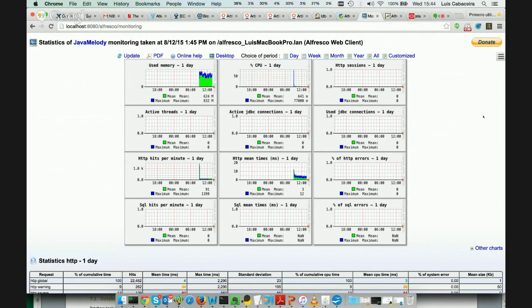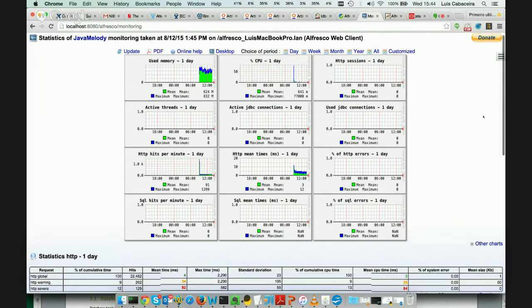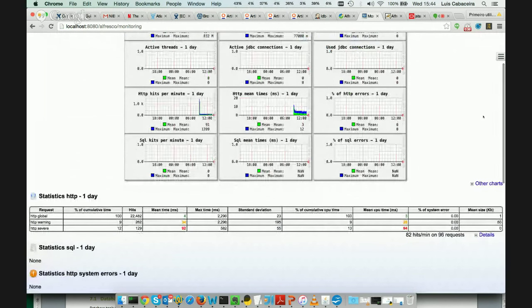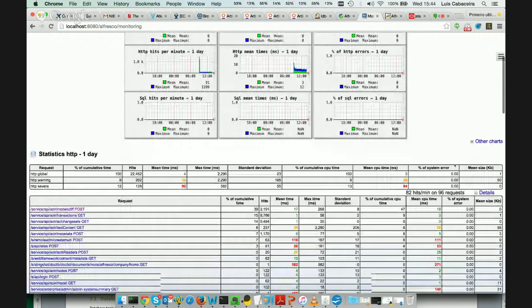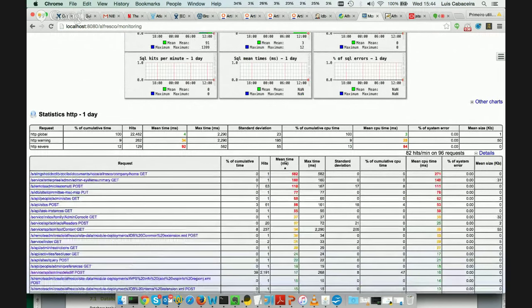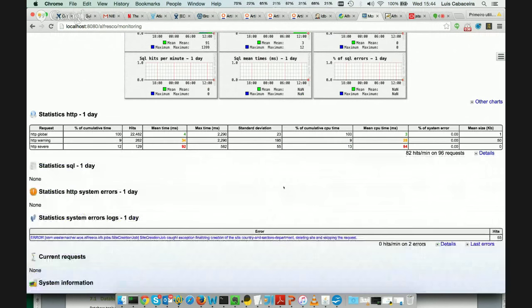So this is a very simple monitoring solution, but also very easy to set up to have all this data within Alfresco. It contains a lot of relevant information when you're troubleshooting. You can get details on the errors, on the requests, the times of each request. How long are they taking? What is the request that is taking the longest time? And you can evaluate and troubleshoot depending on the information that you get here in real time.